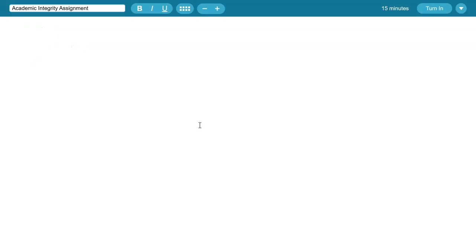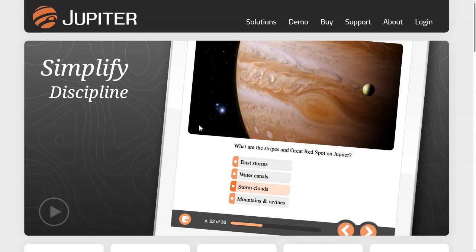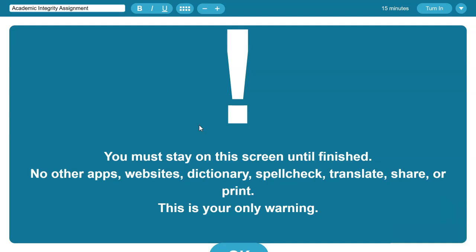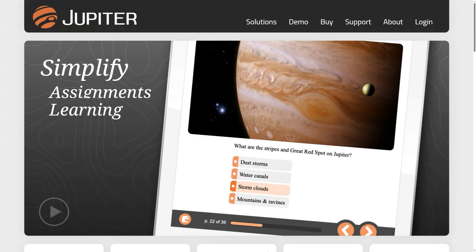When Lockdown Mode is enabled, students cannot paste any outside text. If they attempt to leave their screen for any reason, even to click elsewhere in their browser, it warns them and they must return within 5 seconds. If they leave again, it is submitted automatically.